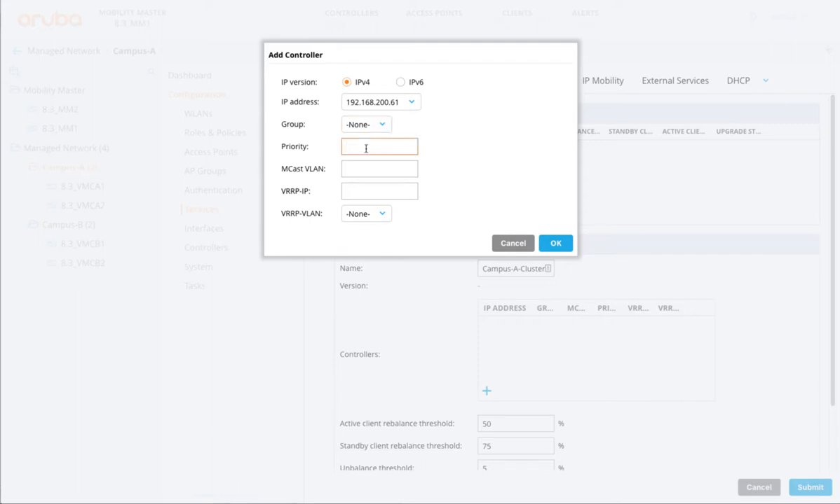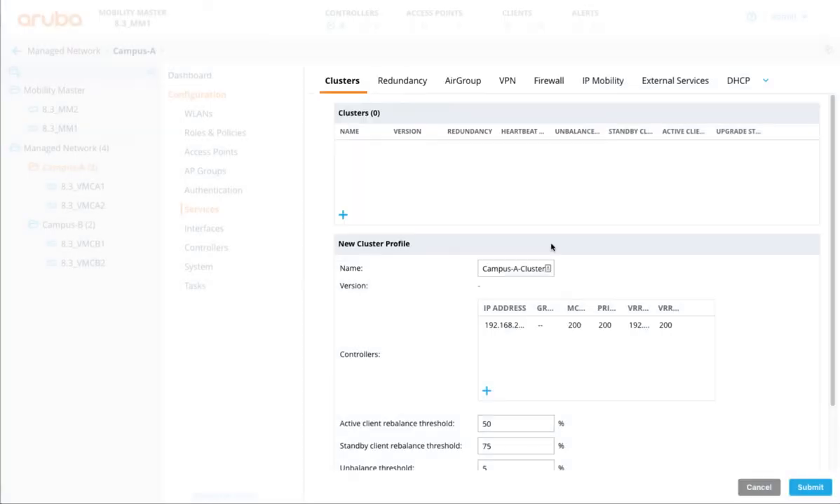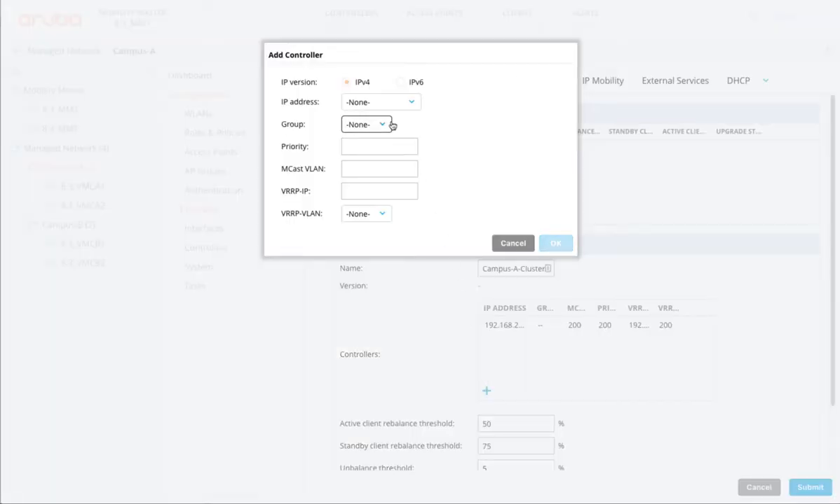I'm going to define the priority, let's just say, as 200. We'll go ahead and enter the multicast VLAN, that's fine. That's going to be for Campus A, VLAN 200. Now looking back at our drawing, the virtual IP for the cluster is going to be .63, so I'll enter 192.168.200.63, and then the VRRP VLAN for that is 200. I'm going to hit OK, and I'm going to add the other controller the exact same way.